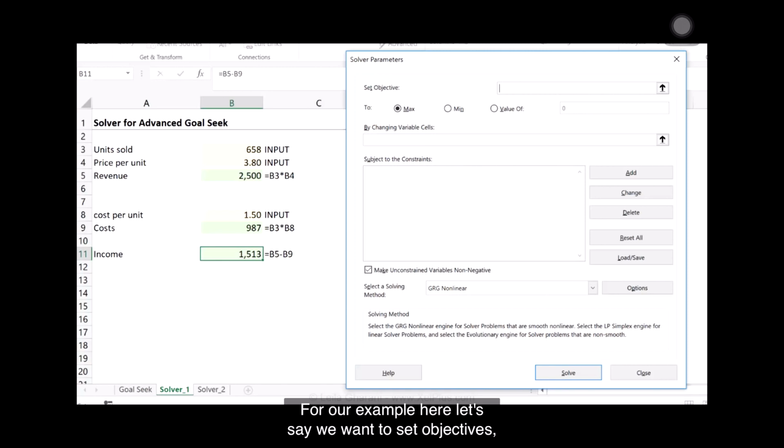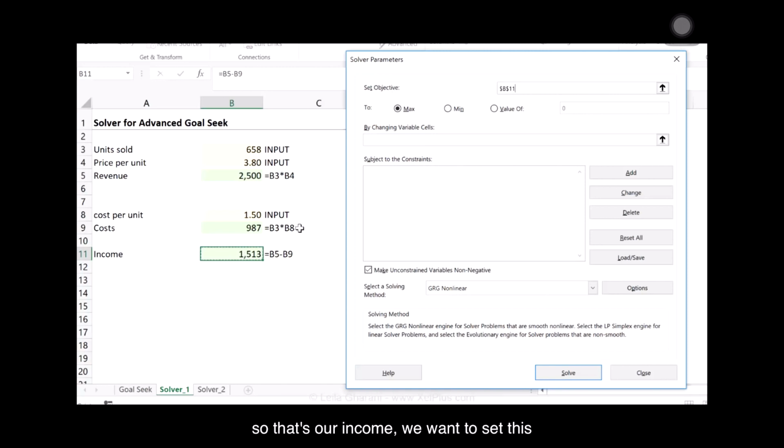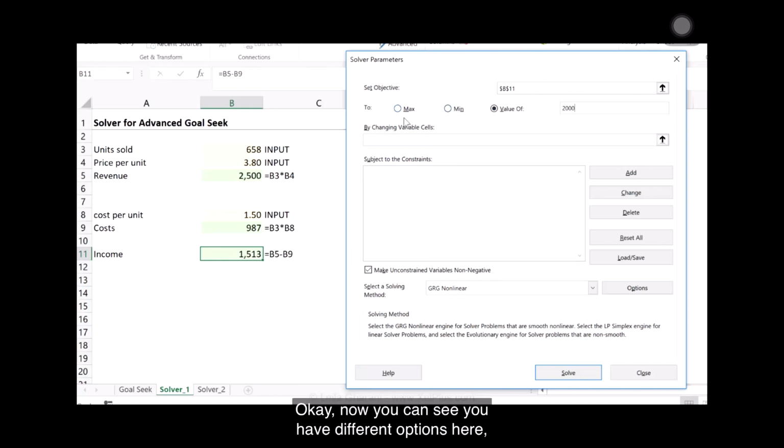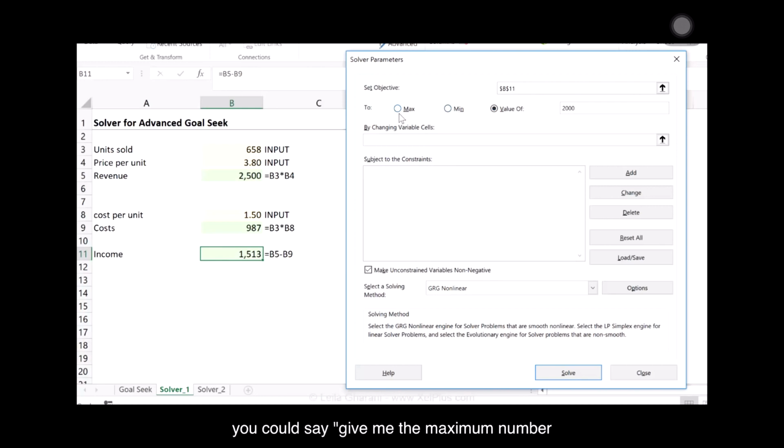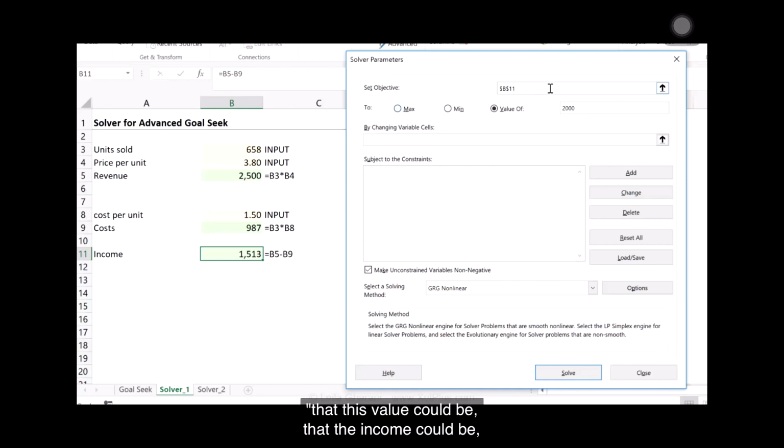For our example here, let's say we want to set objectives, so that's our income. We want to set this to a value of 2000. Now you can see you have different options here. You could say, give me the maximum number that the income could be, given these constraints that you can put in here. Or give me the minimum cost that I could have given the constraints that you put here. But for our example, I'm going to go with a value of 2000.